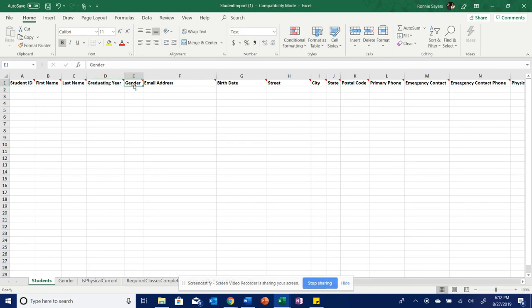Now, for gender, that is actually going to give you a drop down menu. You'll select from capital F or capital M, obviously female, male. It's important to use that drop down menu because, again, making any edits that are not supposed to be in there, such as lowercase letter or full words, the software will kick it back out and will not allow you to upload those students appropriately.